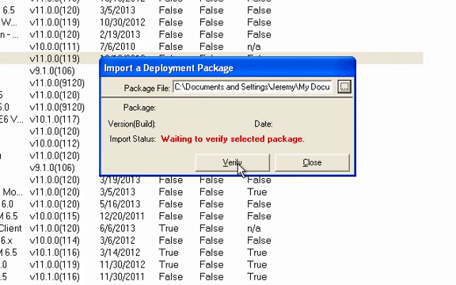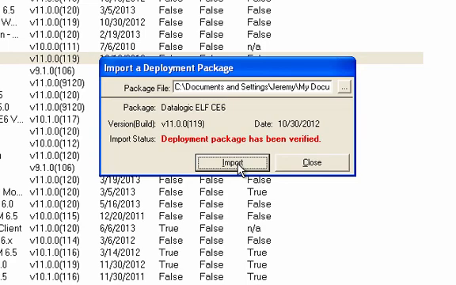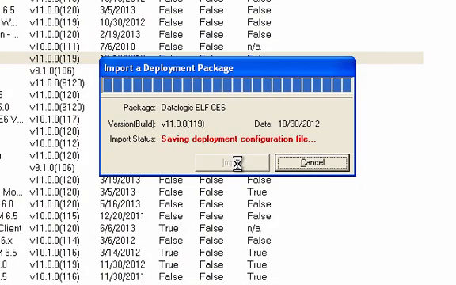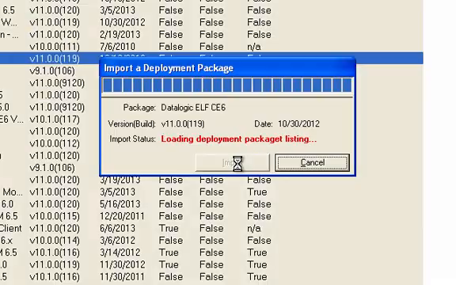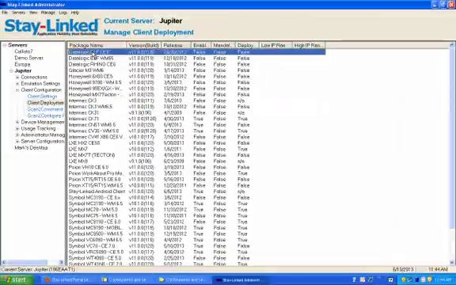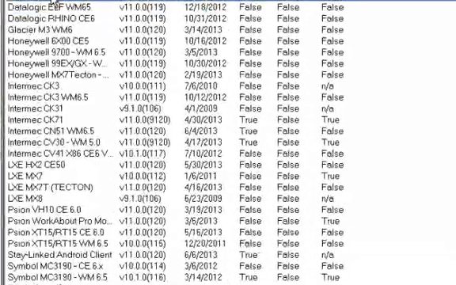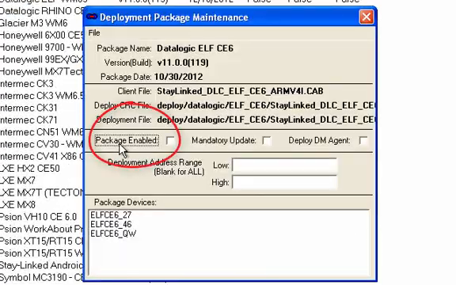Verifying takes very little time. We just need to check the background code to make sure everything matches up. Once it's verified, I now have the option to import that package onto my StayLinked server. When I select Import, it shows up in my list. Now this is currently inert code. No updating will happen until I actually go in by double-clicking on that package and selecting Package Enabled.